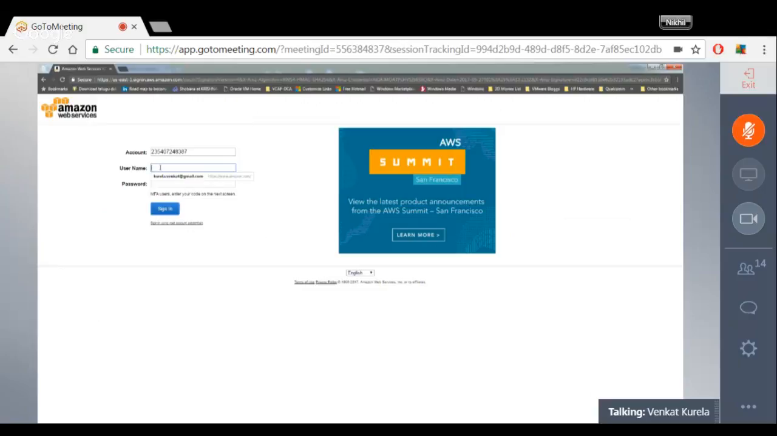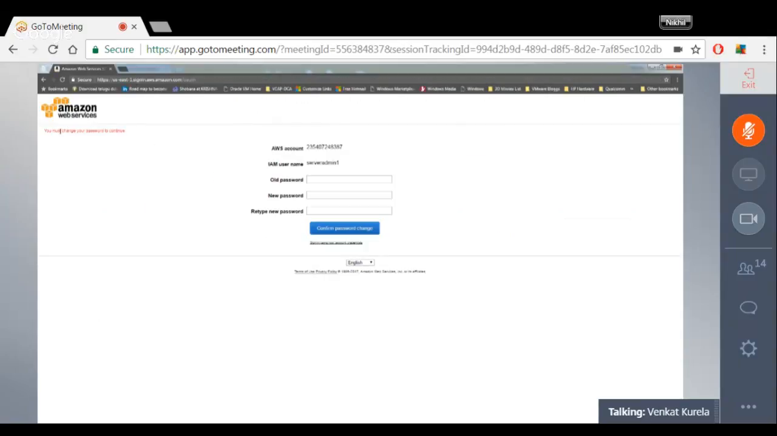It's my IAM user. It's like an Active Directory user in your organization. How can I know a user created in your Active Directory? That way, how does Amazon know the user that I created in my identity and access management console, which should be kept private. AWS cannot access it. So server admin1, sign in. Now it will push us. You must change the password to continue.